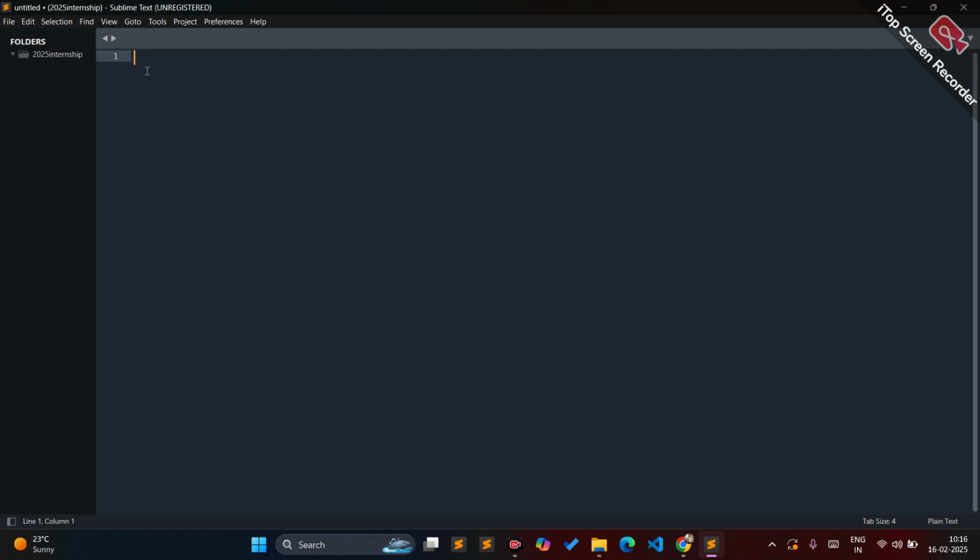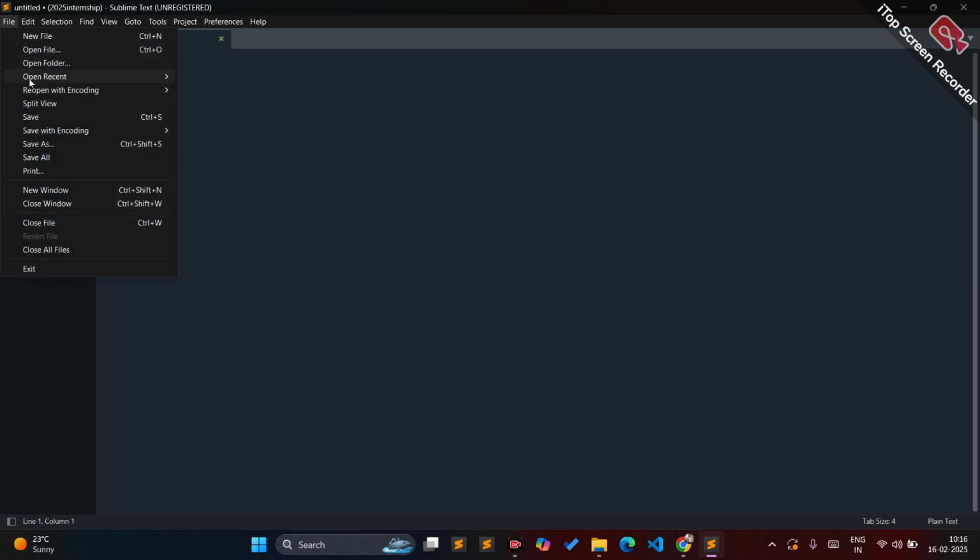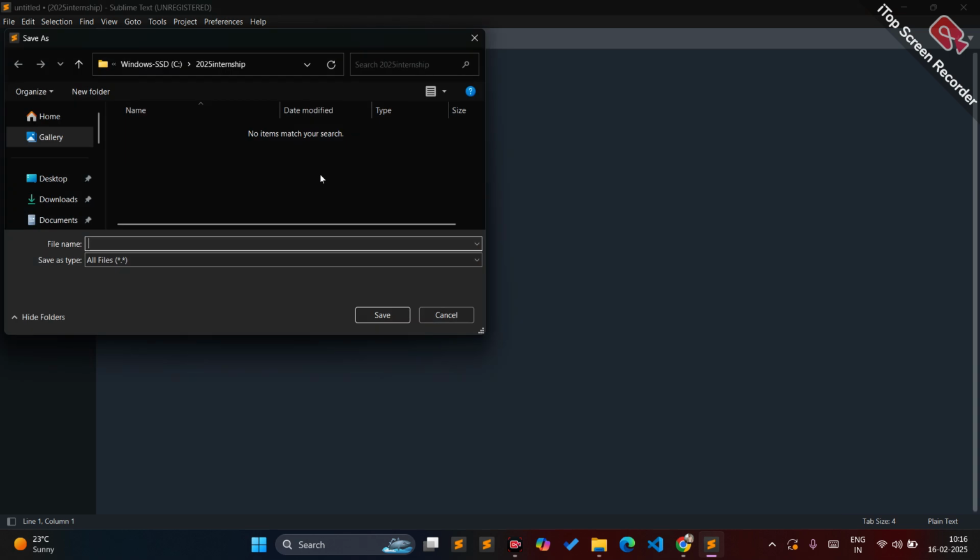First part is we require a new file. Either I can right click on the folder, say new file. Okay, new file. Then first go for saving the file. Okay, just save it and check that your 2025 internship is available.